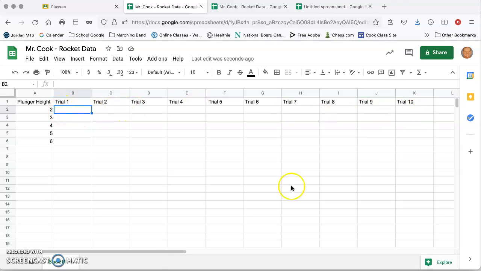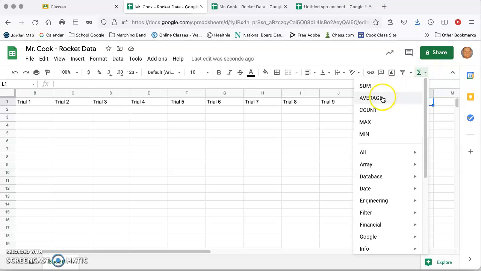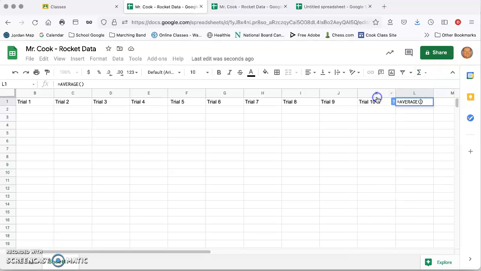All the way through, we'll fill in this data. But we need one more feature out here. We need to average all of these trials together. So we're going to come out here to cell L1, and click on it. We're then going to enter a function. This backwards E is called a function. We're going to click on the drop-down menu and go down to average.